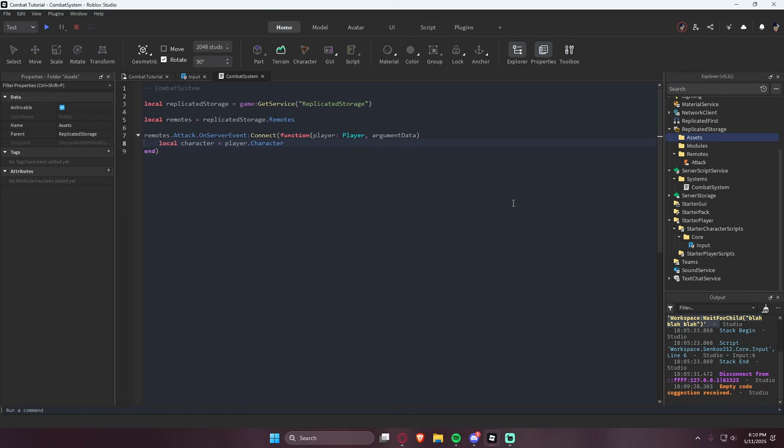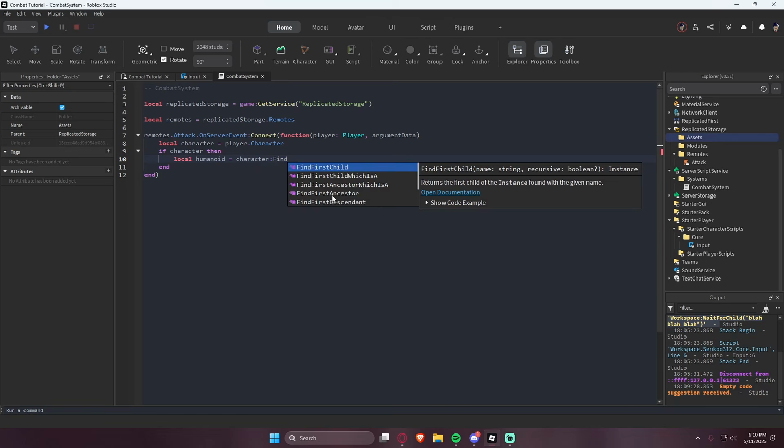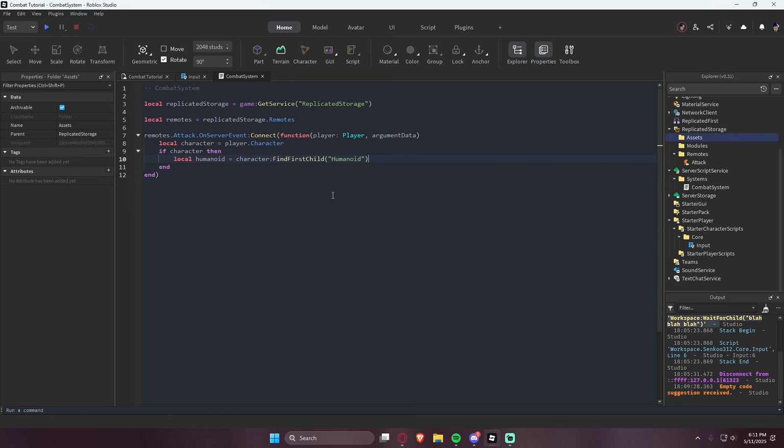The reason we do this is, okay, what if the character is not there? That's going to be a problem. So we're just checking if there's a character. So if character, then we can check for the humanoid, right? Because humanoid is always going to be there if the player is there. So we want to make sure that the humanoid is actually there and like someone didn't mess with it and destroy it or anything. Character, FindFirstChild, humanoid.